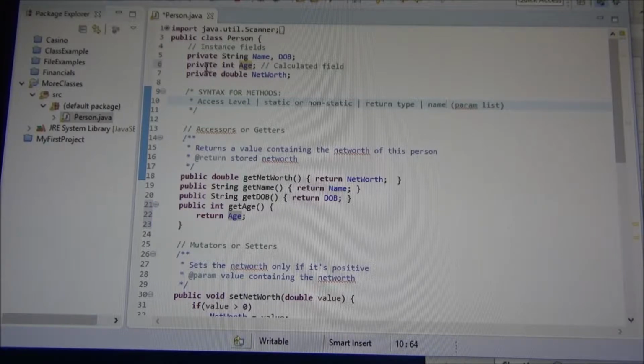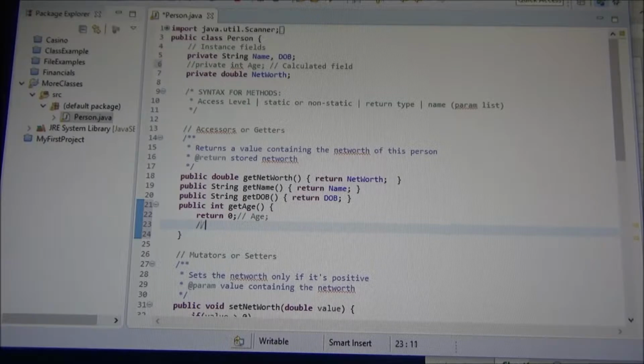Alright. So let's comment this out. And I'm gonna just return 0 for now, and you should calculate the age based on date of birth.